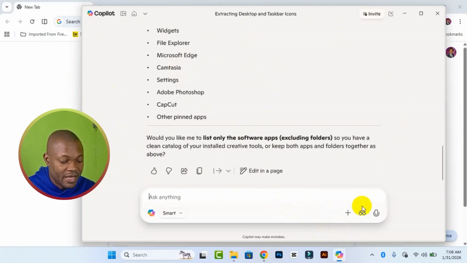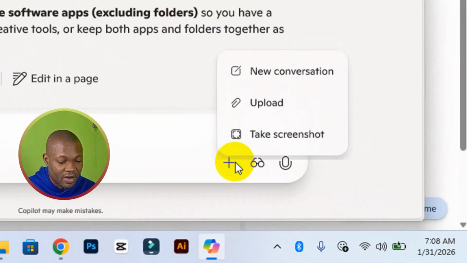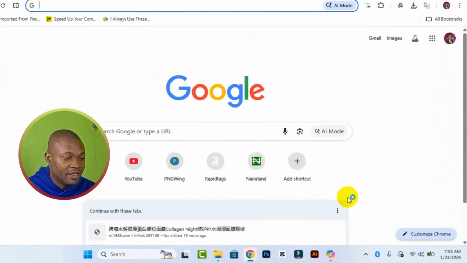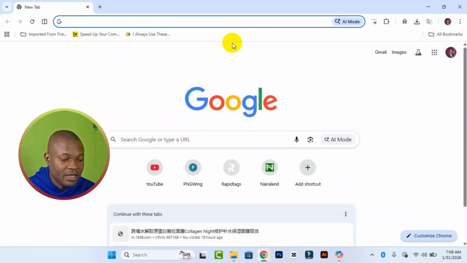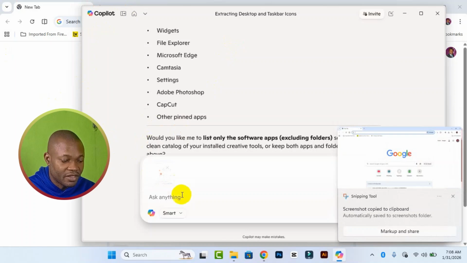So I'll come down below right here. I'll make sure I click on this plus sign right here. I'll click on take screenshot, and this window here is going to pop up. I'll come here and I'll simply go ahead and say take full screenshot. Then in a few seconds we have the screenshot right here. So I can ask Copilot to do some stuff right here.